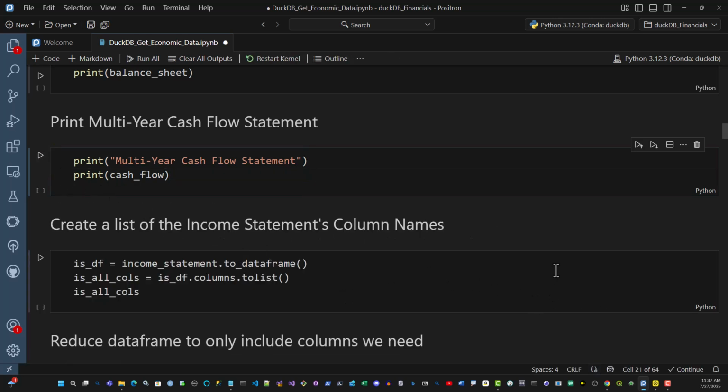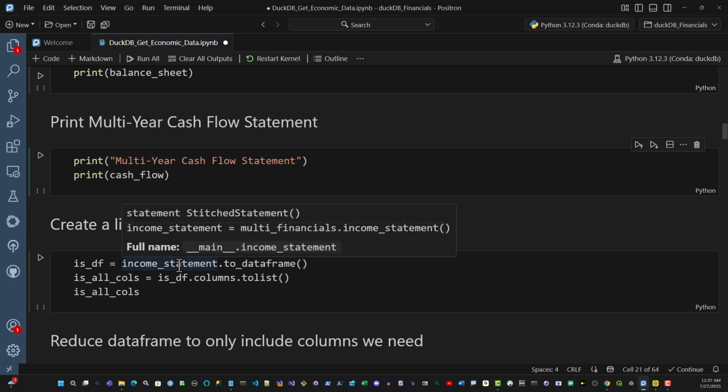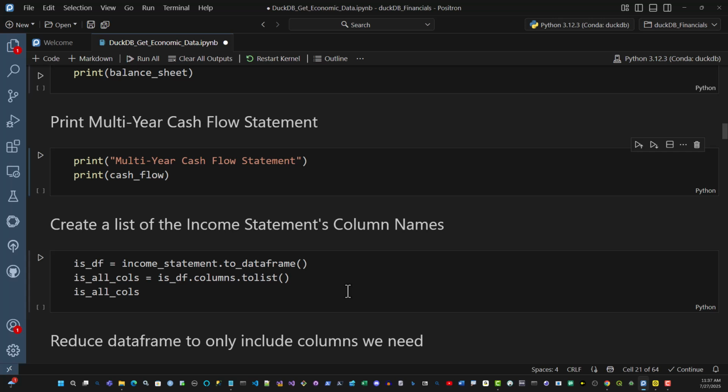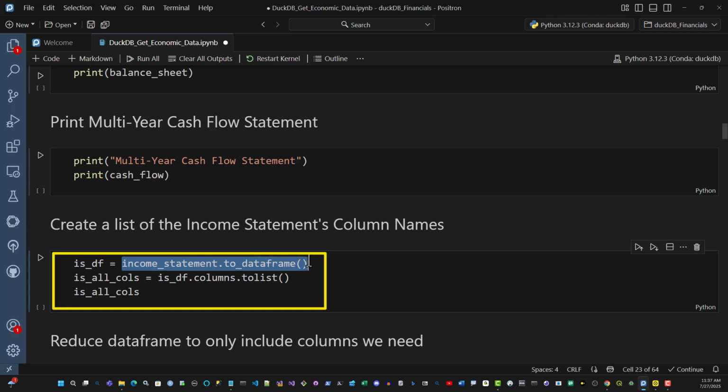So what I want to do now is create a list of the income statement's column names, because I want to make this dynamic. I hate hard coding the column names, and then you get 5 years, or 4 years, or 3 years, what have you, and you have to go and figure it out again and change all that stuff. For me to build these tables in DuckDB, I need to know what the columns are. So notice here, I'm grabbing the income statement, but I'm converting it into a data frame. That's what I call ISDF. Then I'm going to grab all the columns and make a list out of it.